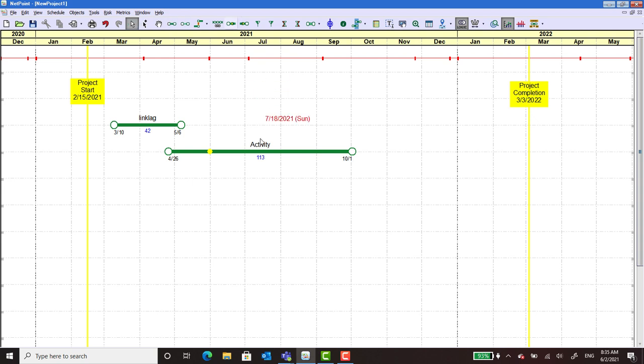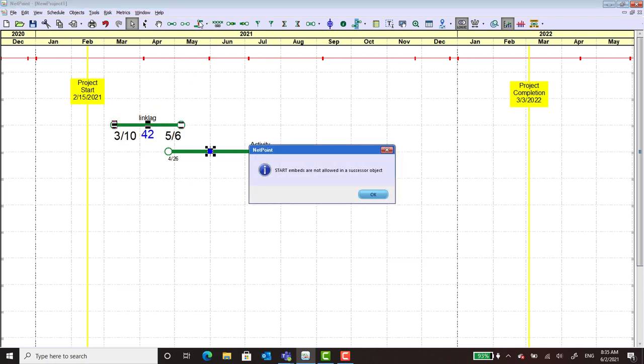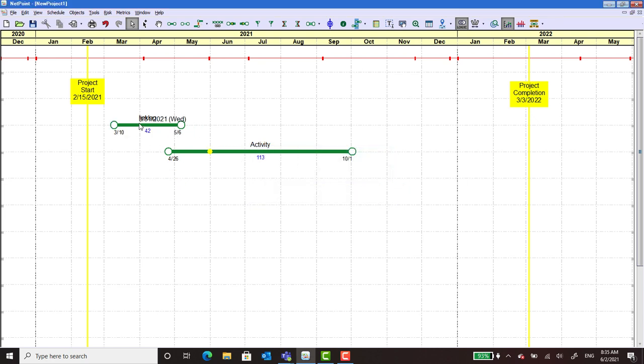So let's select the embed, and then select the activity, and then click the link. Oh, how can that be? Oh, because it's in the wrong place logically. Okay, well, let's fix that. Logically, if you're going to do this start to start, you have to have the start down here. So we're going to link those two together and click the start.